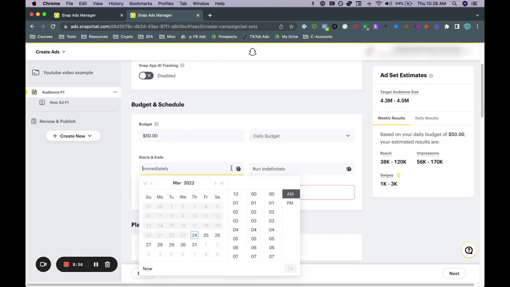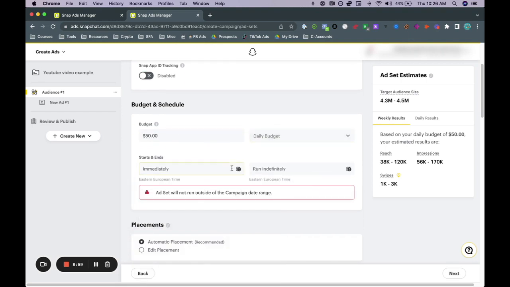Now, again, here we have start immediately. We will go ahead and keep it as is because, as you just saw at the campaign level, we scheduled the ad to run for the following day at 12:01 p.m. The reason they have this option here is because you might want to have one ad set start, let's say, at 12:01 p.m. and then the other one start 6 hours later. That's the reason why they give you this option.